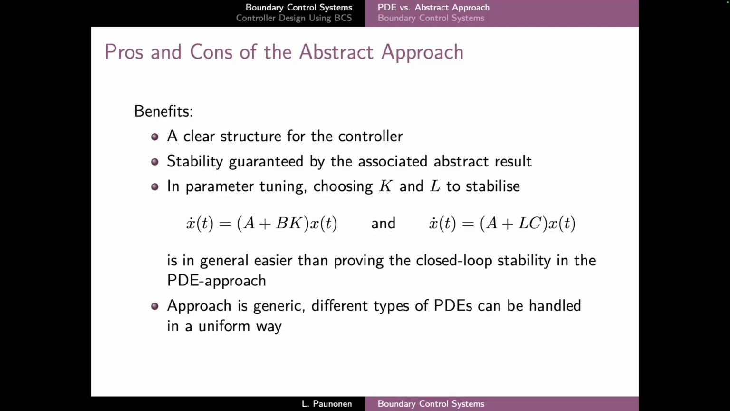The benefit of this approach is that the controller design result always gives us a clear structure of how to choose our controller. We don't need to do any design work for this. And it also guarantees the closed loop stability. What we need to do in the process is to tune the parameters K and L of our controller, so as to stabilize these two versions of the wave equation.